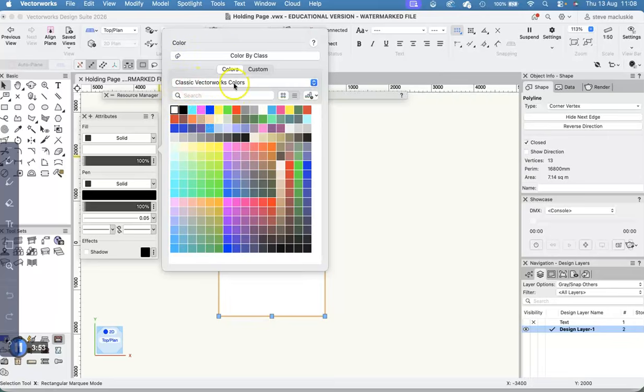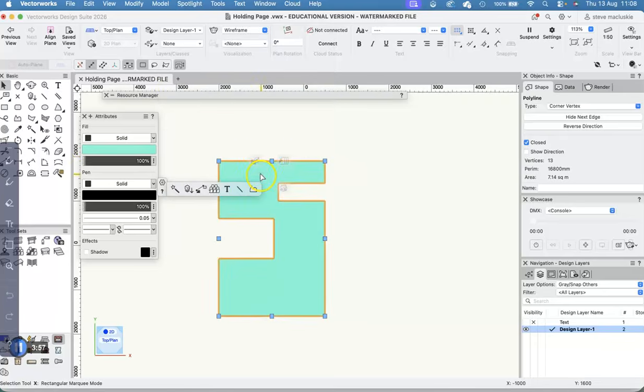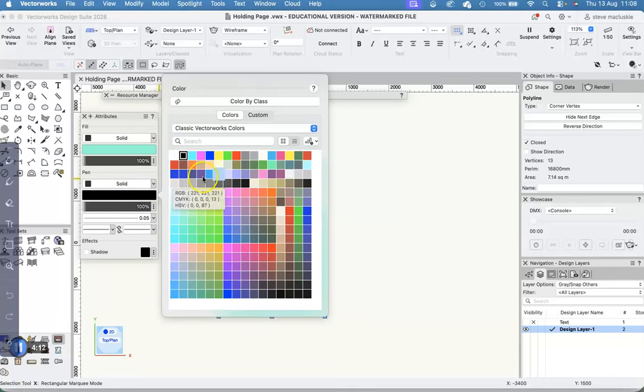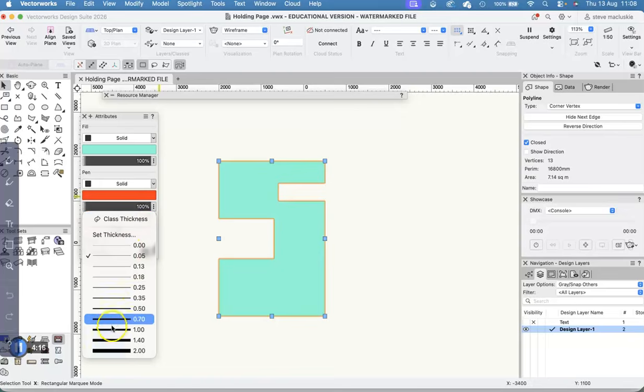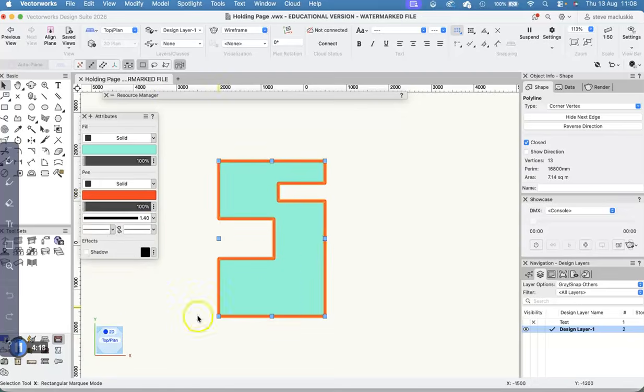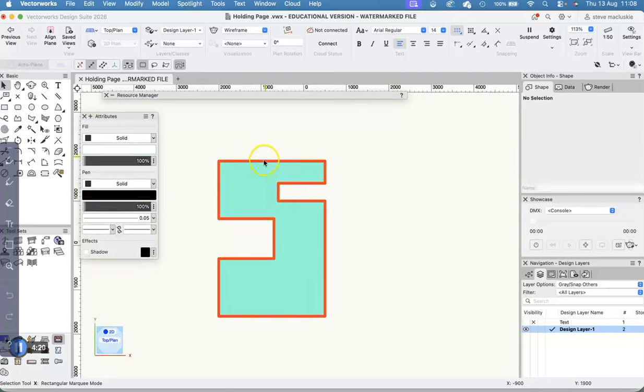But I want you to go to classic Vectorworks colors, choose a color, and that will apply it. So with the S selected, and then we change the color, it applies that color to the S. I also want you to go to the pen tool, and we can change that color as well. Currently it's black. I might want to make it red, and I might want to make the thickness a little thicker.